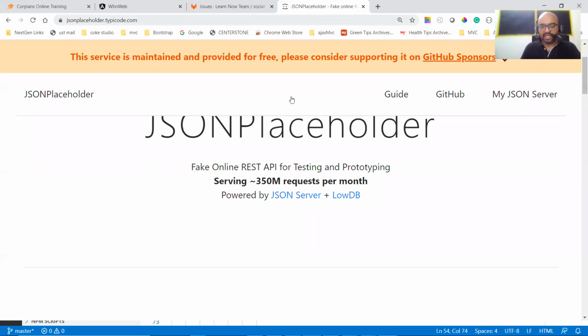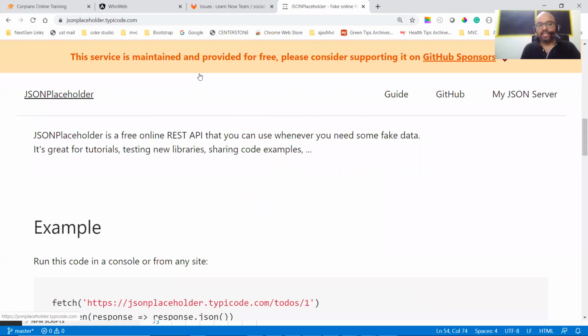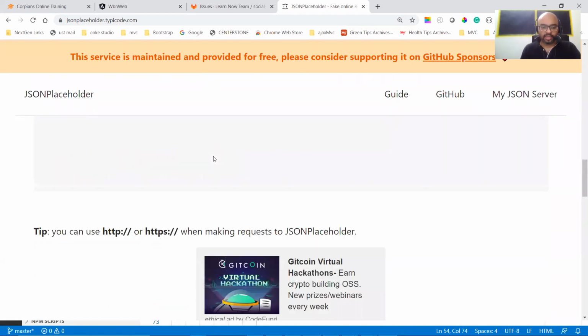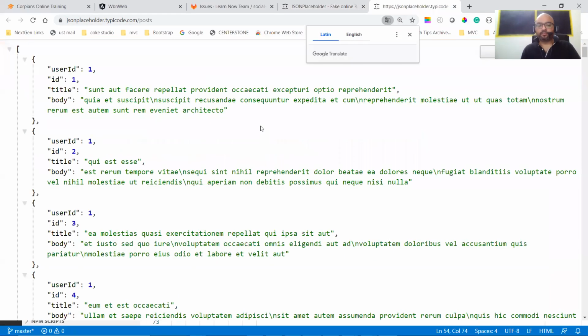Again, in detail we'll talk about it when we actually create our own API. So let's see this site, JSON Placeholder. This gives the list of fake APIs, so you can test them. Let me just, yeah, this one. We have one API called posts. You can see posts.